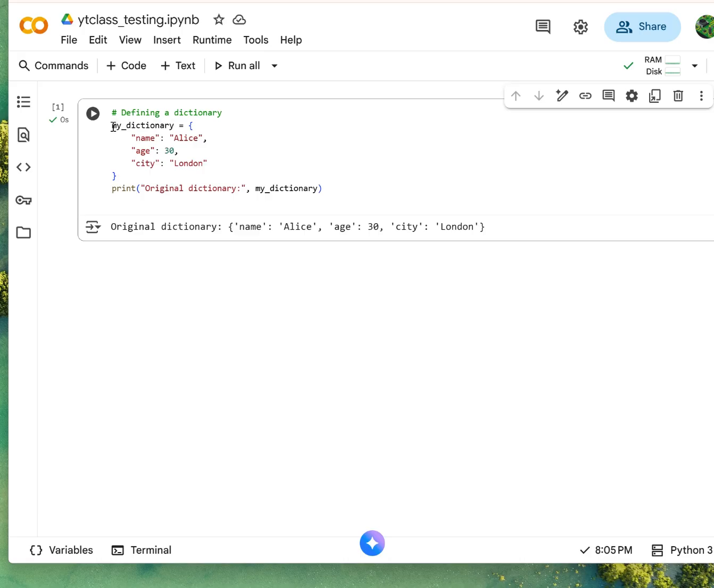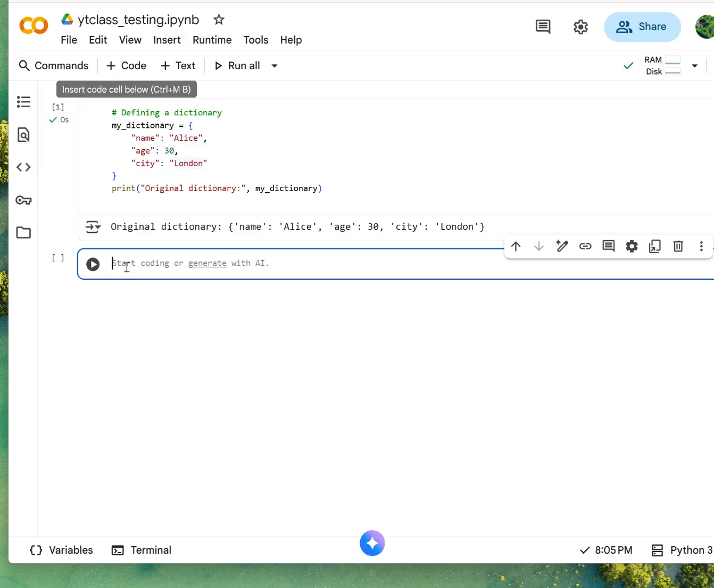I have this variable defined, as you can see, just a database: name Alice, age 30, city London. I printed that and I executed that over here. All right, you can see name, age, city London. So let's do a few more things, just like the listing that we did.